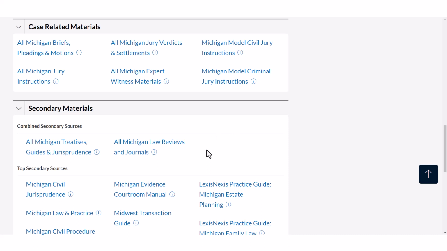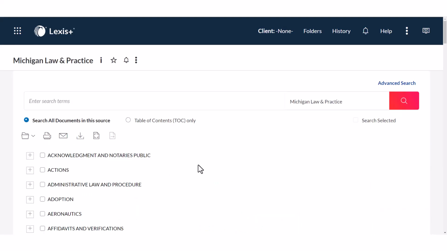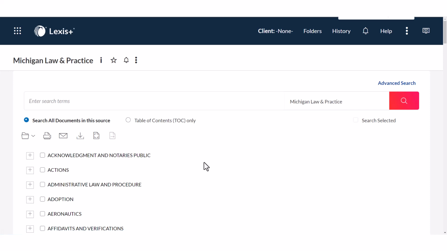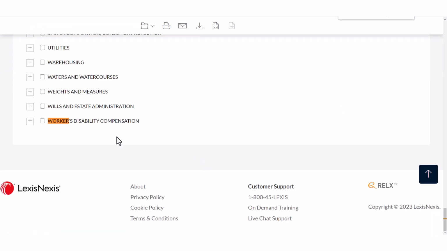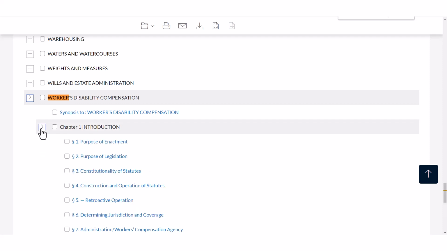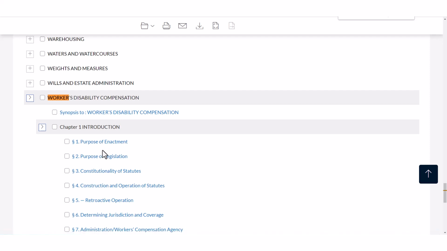Okay, so let's do the same thing on Lexis here, but I'm going to use Michigan Law and Practice and see if we have the same. So it's workers' disability, and see if we have the same luck with finding the purpose behind it. Here's introduction. Purpose of enactment, purpose of legislation. So either one of these will have the purpose as well.